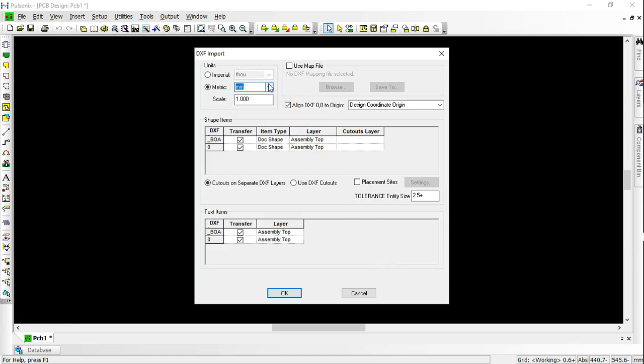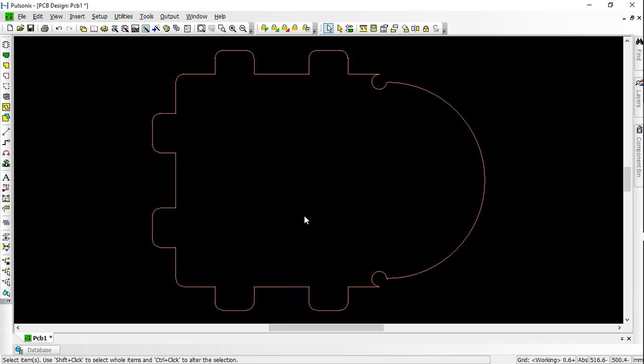Scale the data as per the requirement. Align DXF to Origin will set the incoming DXF data to the coordinate or relative origin. Set the appropriate layers. Set the entity tolerance. Click on OK. The imported DXF will be displayed in your PCB layout window.